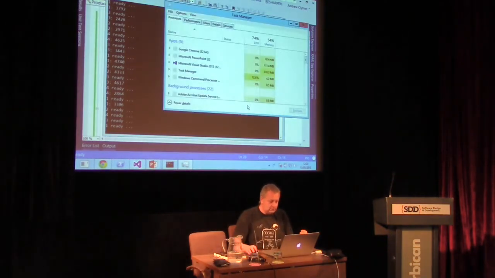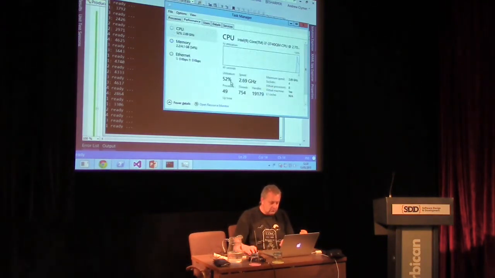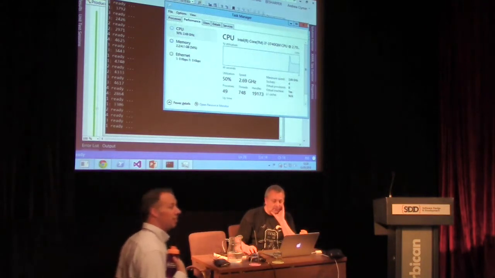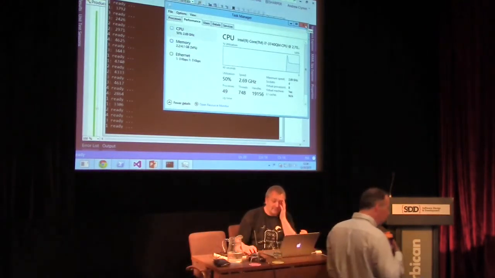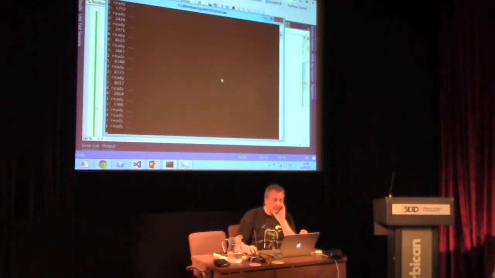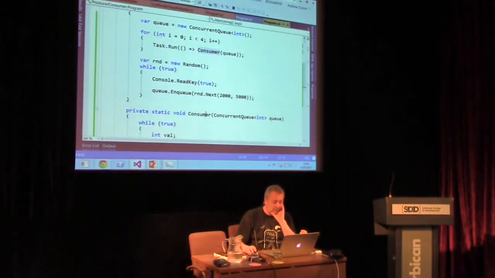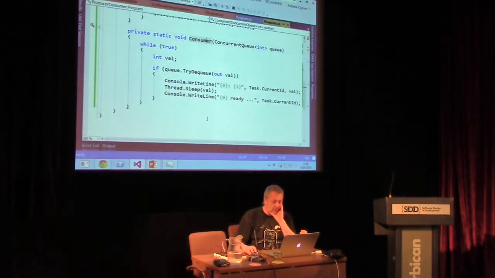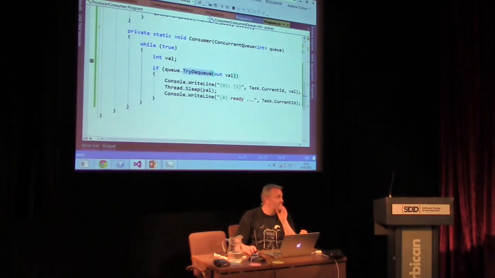Let's go look at Task Manager. 50% CPU. Okay. Not very green, is it? Why is it doing that? Go look at the code for the consumer. What are the consumers doing? Try dequeue. There's nothing in the queue. What do they do again? Try dequeue. There's nothing in the queue. What do they do again?